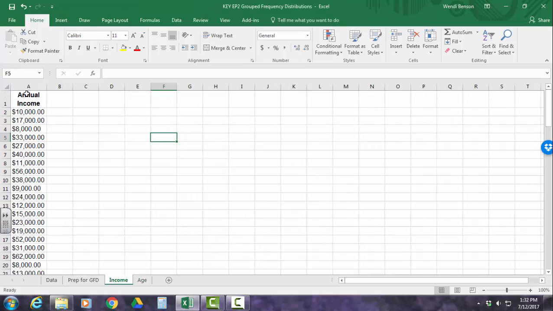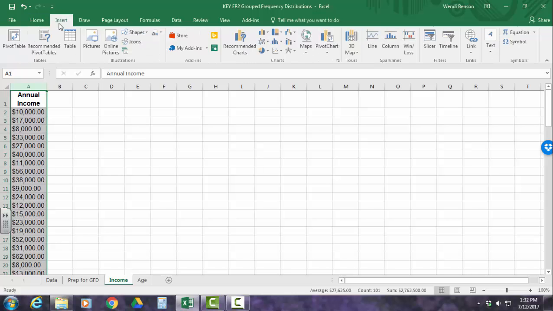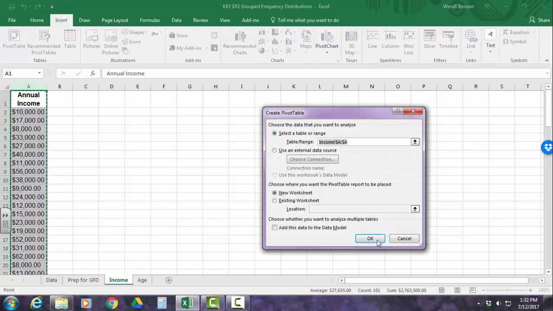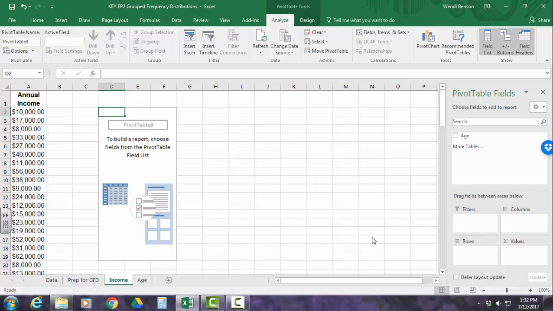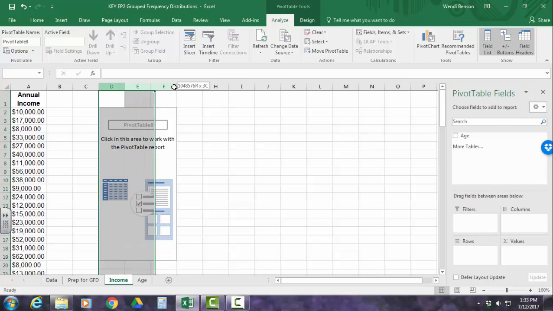So let's go over here and click this A to highlight all this data. Go to Insert, Pivot Table, Existing Worksheet, and then just choose a spot that you like and click OK. Now something weird happened here. It says age, not income. Not sure why, so let's try a different strategy. Get rid of this. Get out of here.